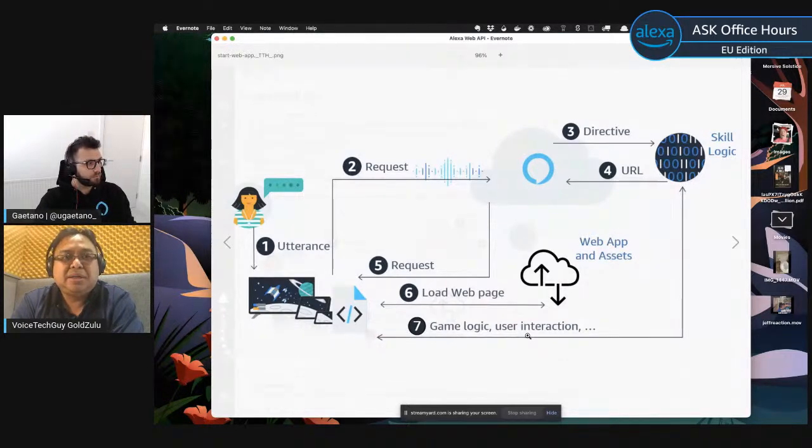So this is being done also in the scope of Web API. They actually send a directive. We're not going into the directive yet, the specifics of it. This is a high level, but I'll show you in the code later on. So it actually sends out this directive, basically containing the URL of where that web page is in the cloud, in the internet, where your game is going to actually sit.